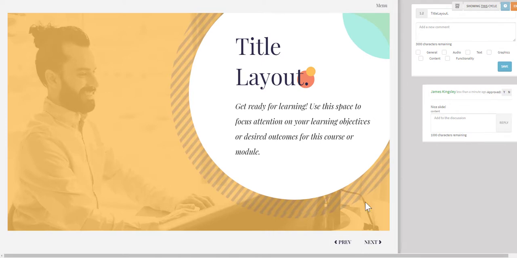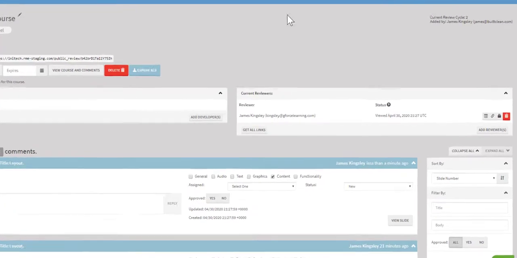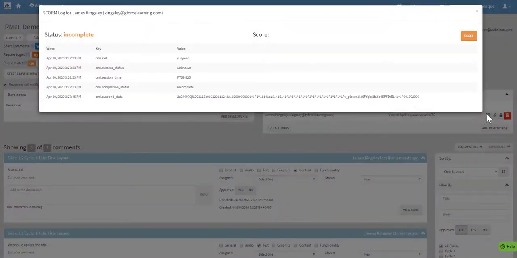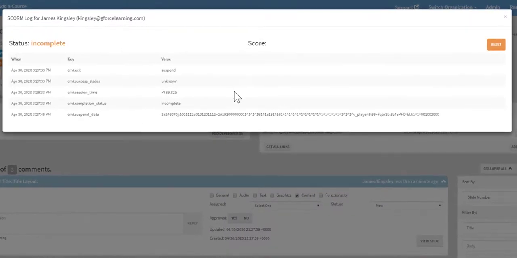So now that we've gone through a couple of slides, let's jump back over to our course details page. And here we'll see that now we have another button here. We have the reviewer that just started their review. We can see when they last viewed the course right there. And then if we click this first button for the SCORM log, that'll show us all the information that the course has been sending back to ReviewMyElearning. So not a lot yet in there.